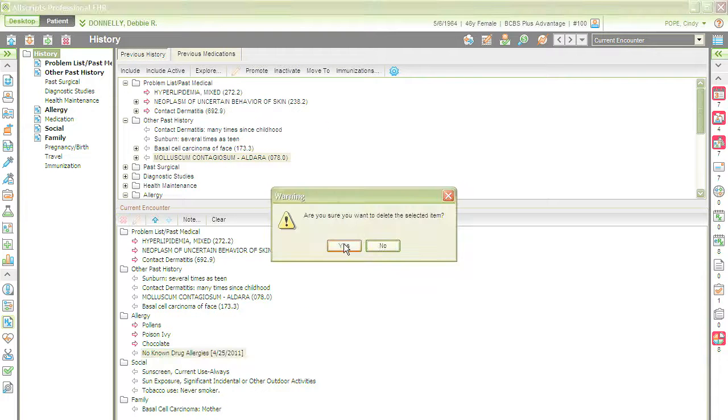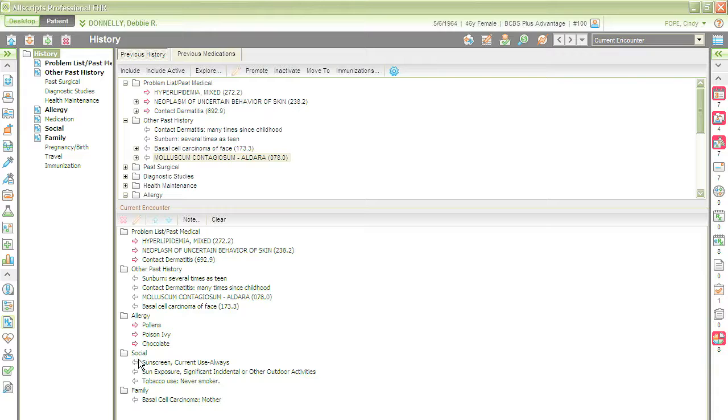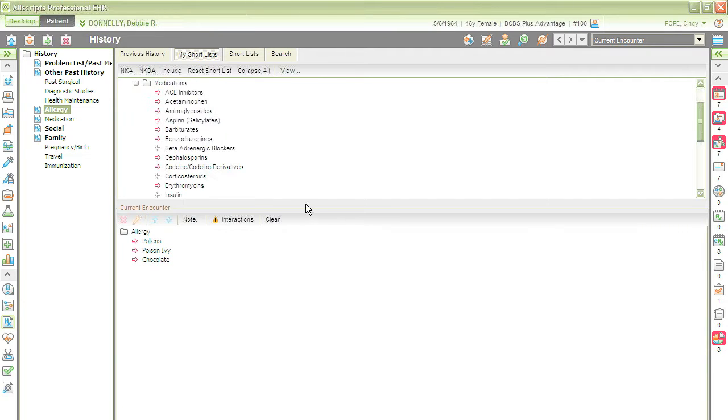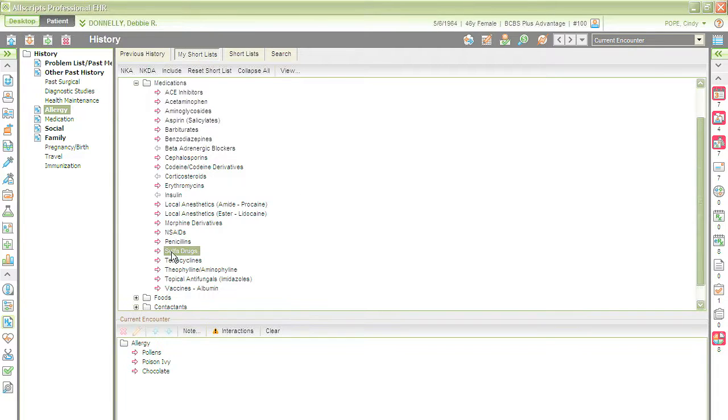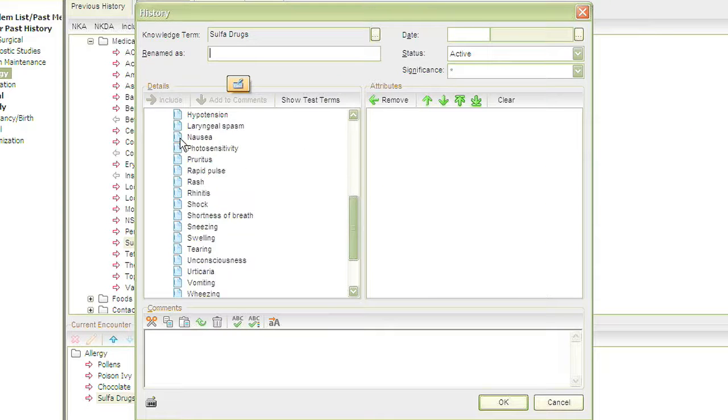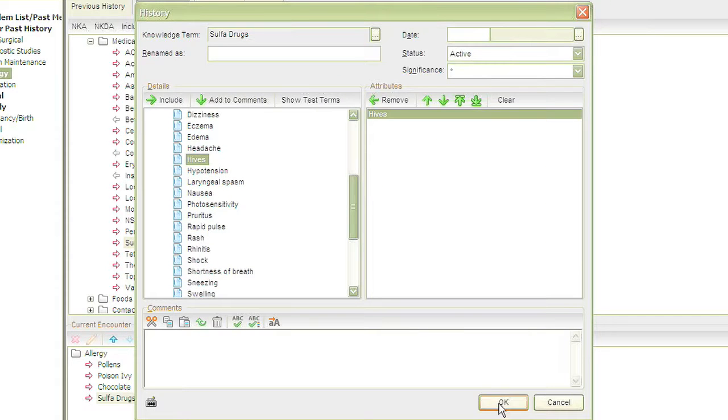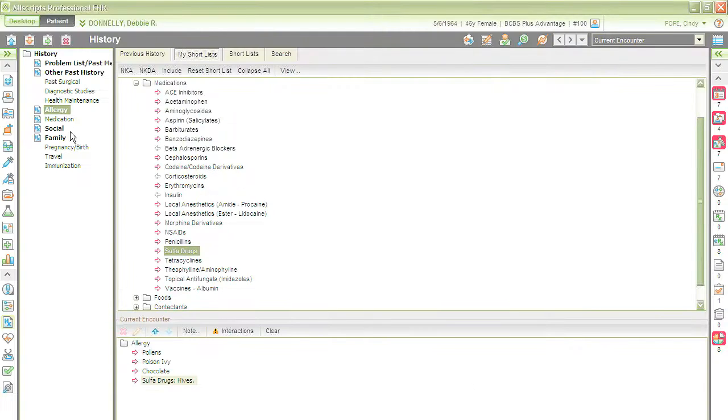If there's anything else you need to add for the patient as far as an allergy, for example, the patient tells you she's allergic to sulfa, you can go and very quickly add sulfa drugs as a new allergy to the patient's chart. So you're going to find sulfa drugs here in the list and then indicate what the allergy is. She breaks out in hives. So now you have your up-to-date allergy list.